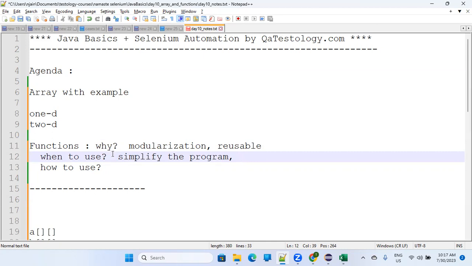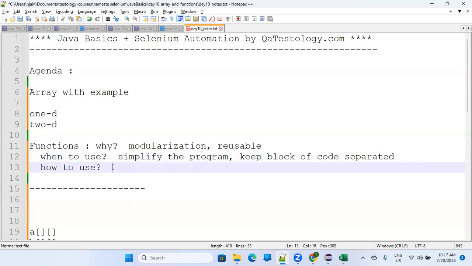Okay, I'll tell you what I'm saying. So you simplify the program and then keep the block of code separated. Okay. Then how to use it, that we have seen.